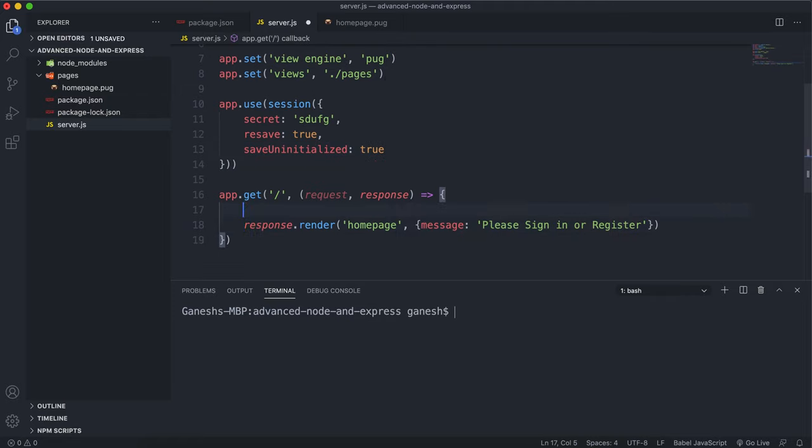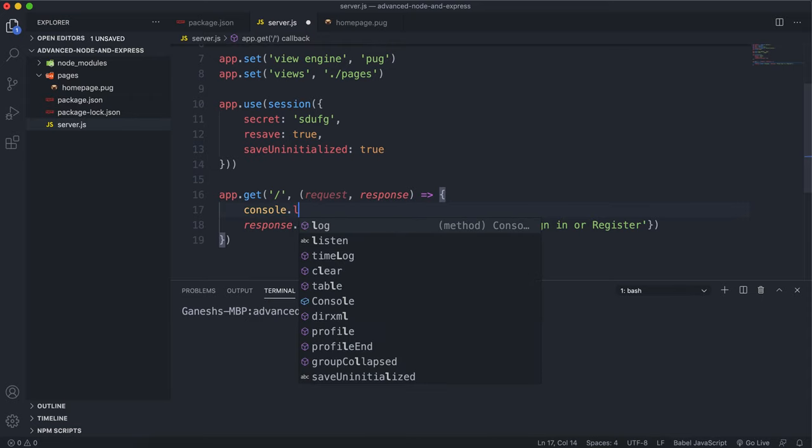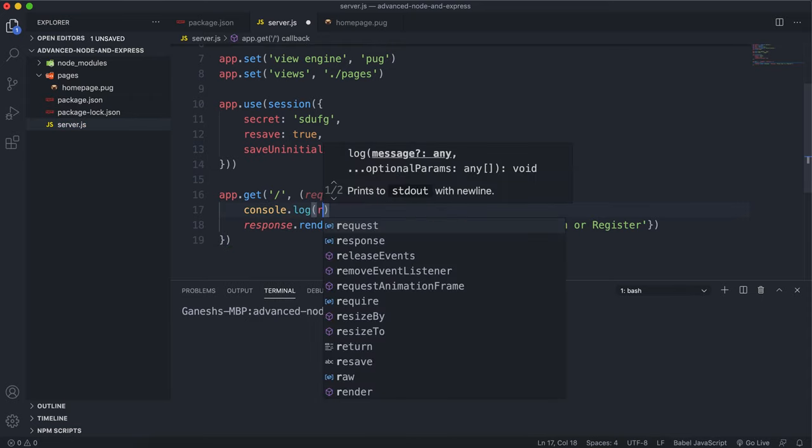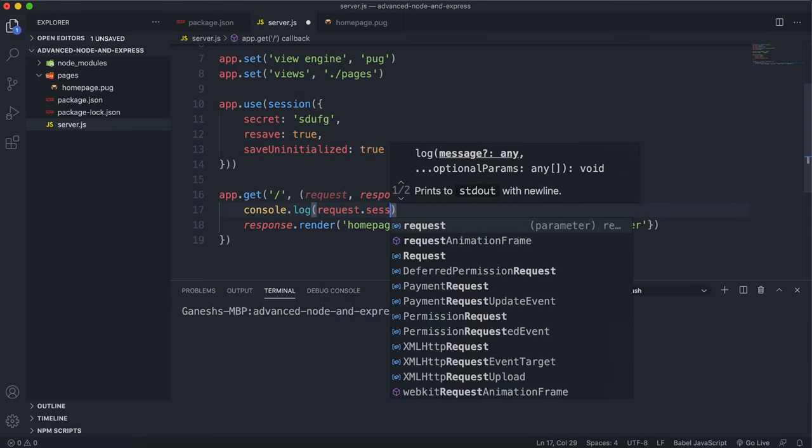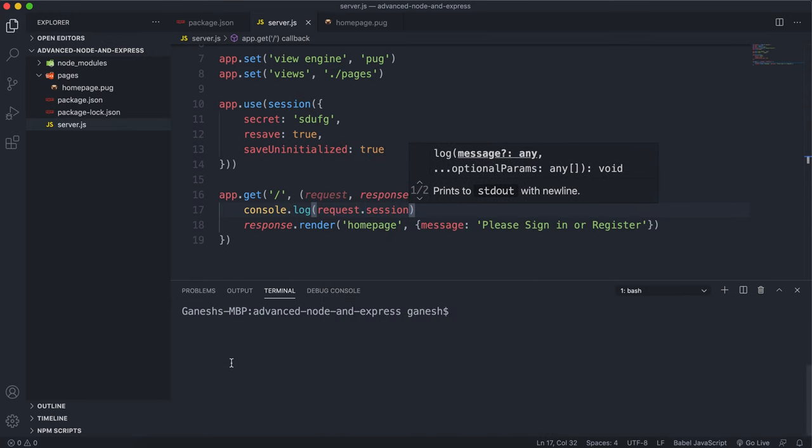So let's have a look at the session. What this session does is, for any request that you run, such as this one, for example, it will create a field called session in the request, and it will give us access to our session. And we can save information to it and read information from it. So I'm just going to say console.log, and I'm just going to log the session. So I'll say request.session here. Okay, so let's start the server.